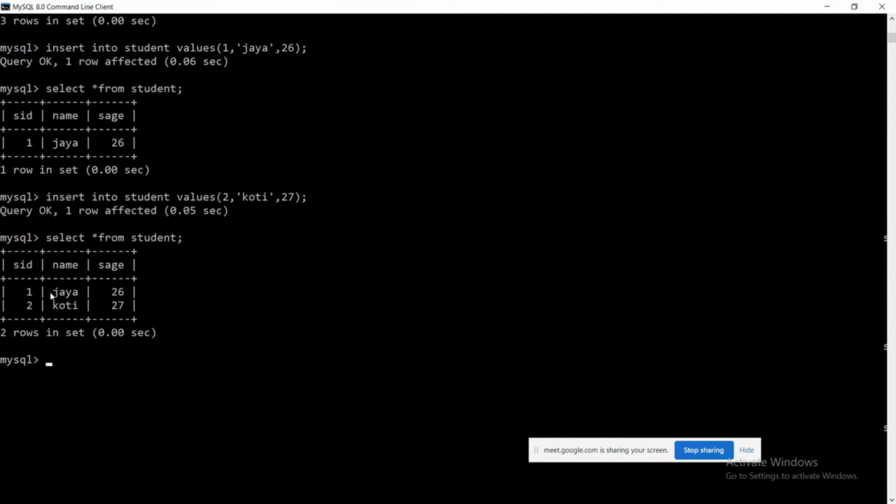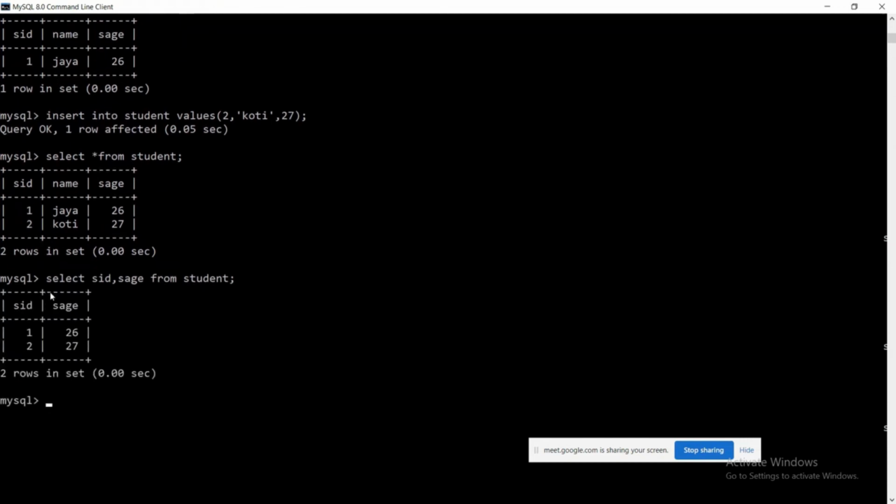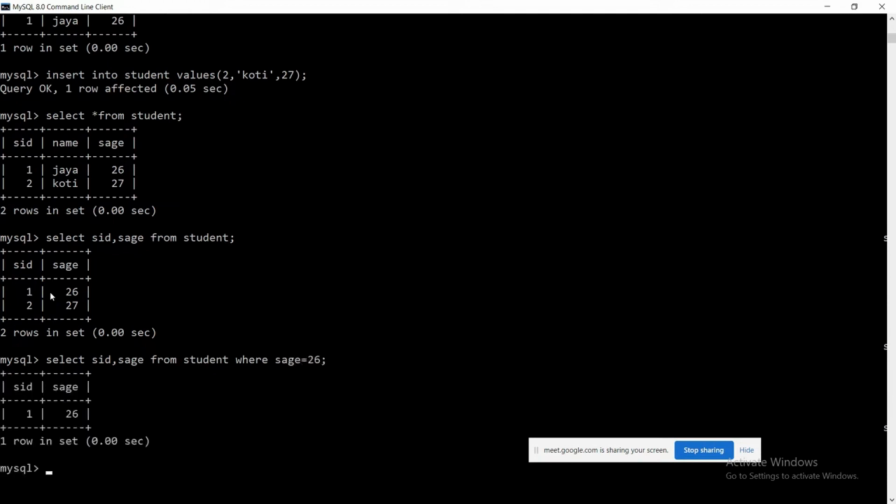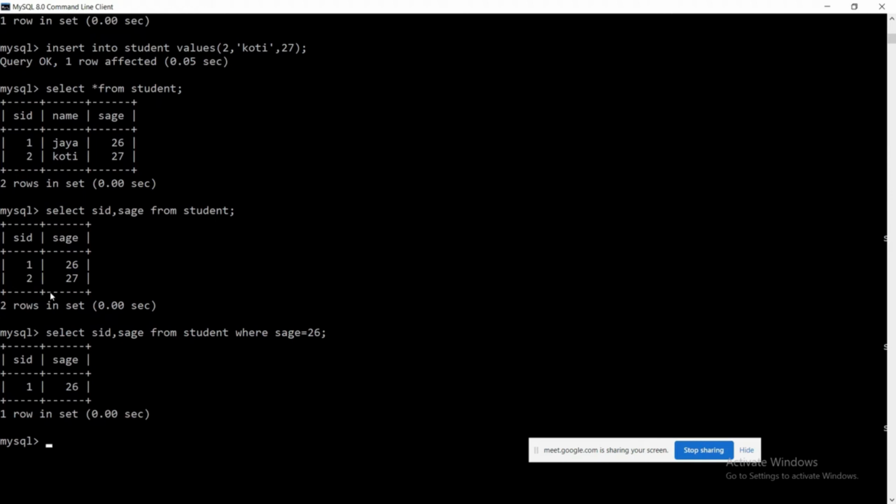Not only selecting all the columns, if you want, you can filter out the columns also. How are we going to filter out the columns? By properly placing the column names here, SID, SH, from where you need to get, that's it. You are going to filter out the columns. If you want to filter out the rows, then I can use an extra command called where, where you need to define the condition. What kind of condition? Where SH is equal to 26. Then I am filtering out the columns as well as the rows.